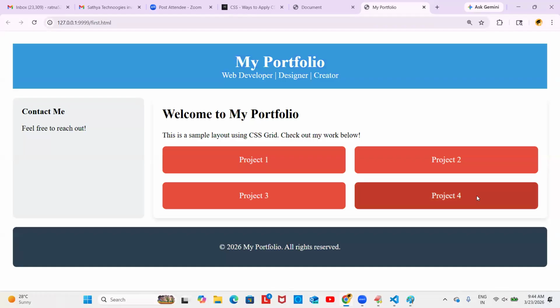A total of how many rows are there here? Three rows. The first row, the second row contains how many columns? Two columns. So mainly we have two columns and three rows. Three rows and two columns are required. But the header is occupying two columns, or the two columns are merged.